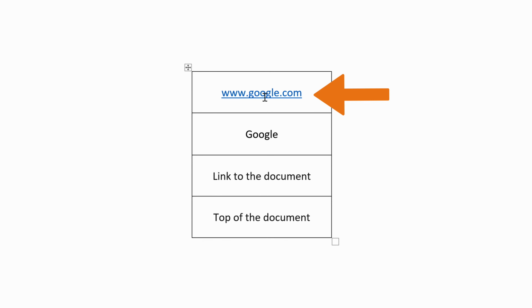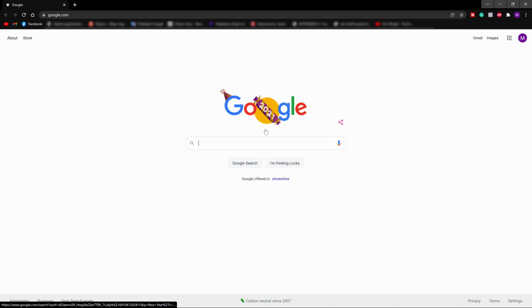To open the hyperlink, we must press the Control button and click on the hyperlink. Microsoft Word will open the website in our default web browser.